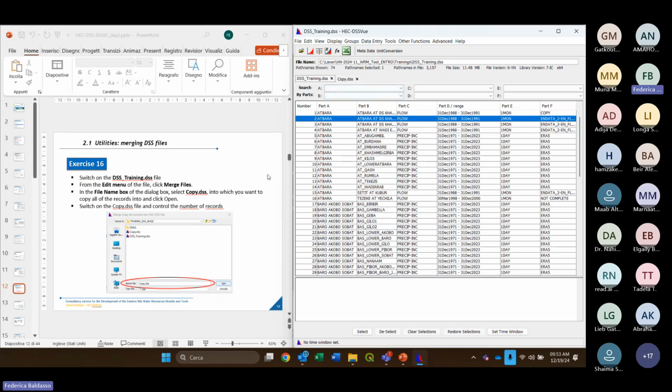So pay attention if you merge some records into a file when you already have some records with the same name, because this will overwrite the records without telling you anything. While with the command copy to, if you are copying records into another file in which there is already a record named the same, it will ask you, do you want to overwrite? And you can confirm or not this operation.